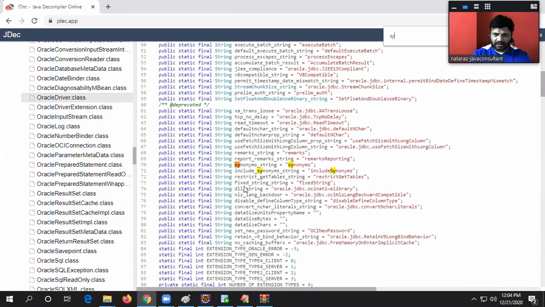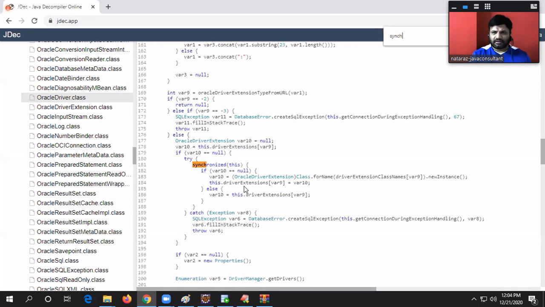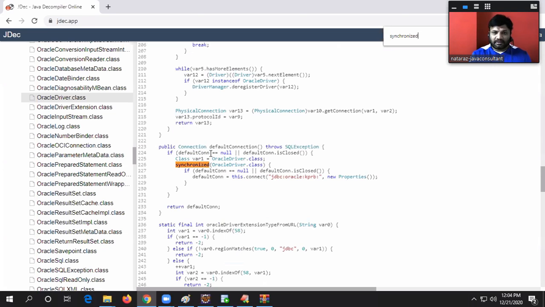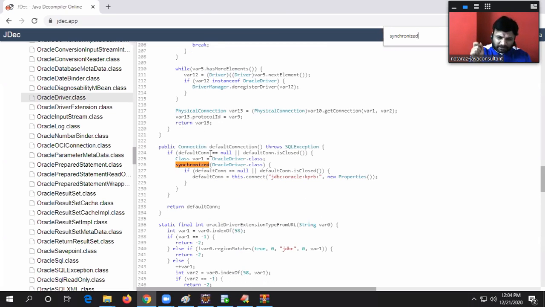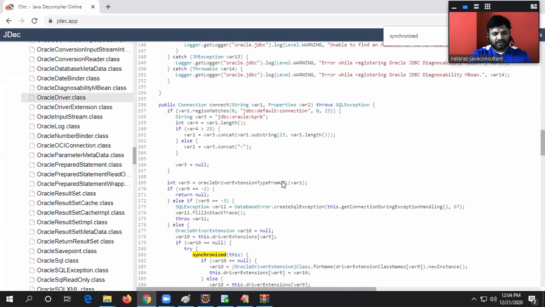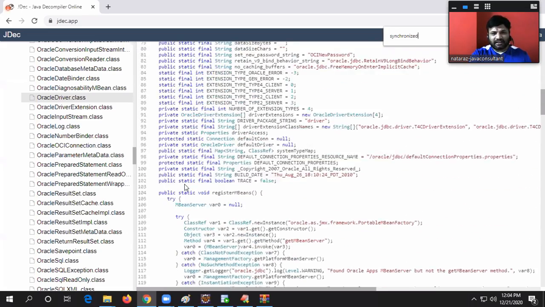Search for synchronized. See, inside the method definition, synchronized is there. But basically, methods are not synchronized. Did you notice it, guys? So that means they are going to give better performance. On specific objects only synchronization is applied. Method level synchronization is not there.